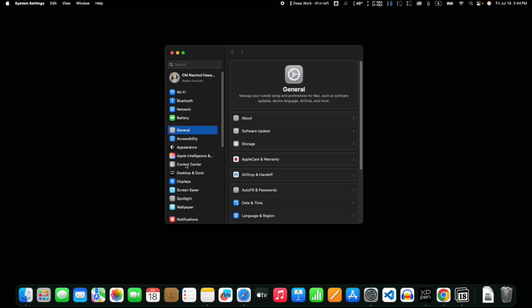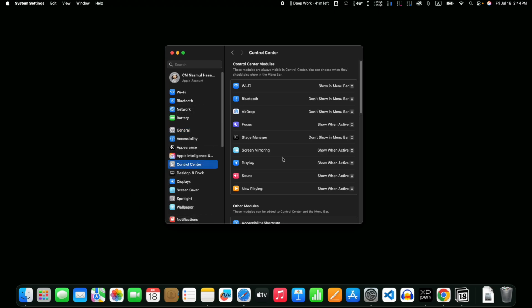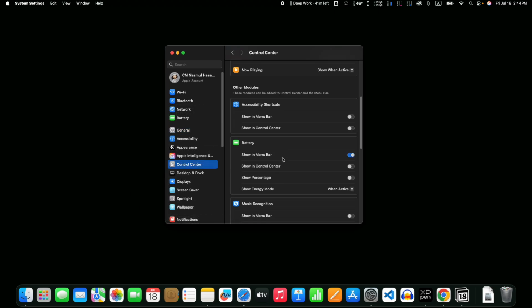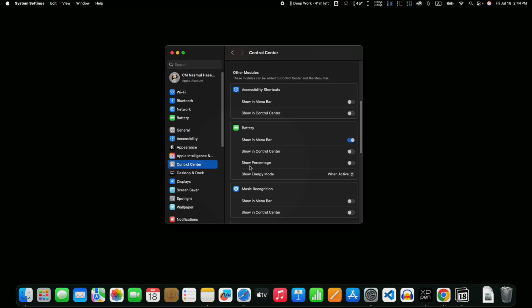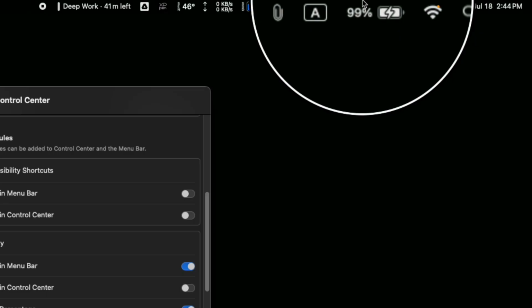Now normally go to the Control Center. And now if you scroll down a bit, you will see an option here, Show Percentage. Just check this box. And now if you look here, you will see that the battery percentage has been shown.